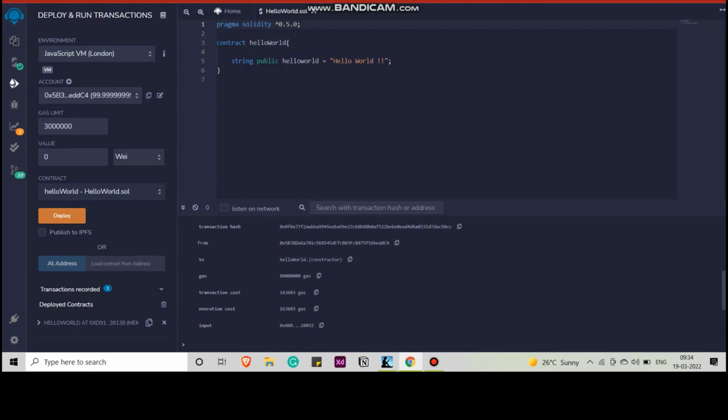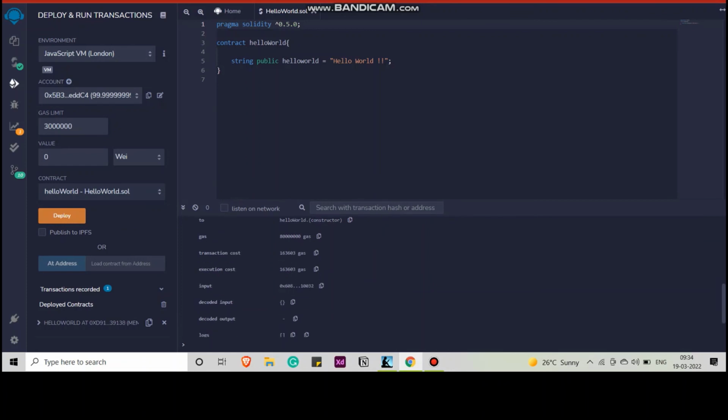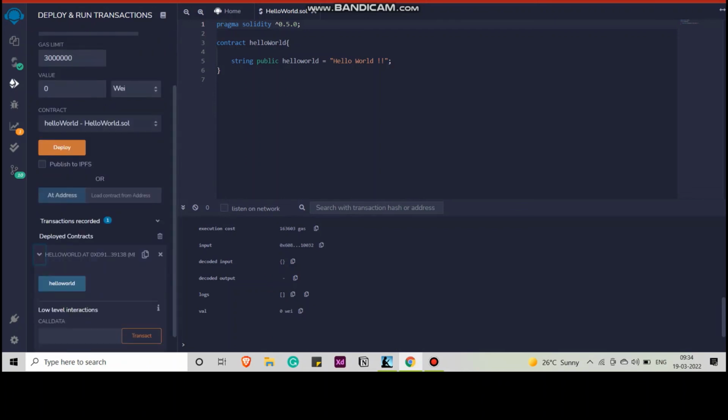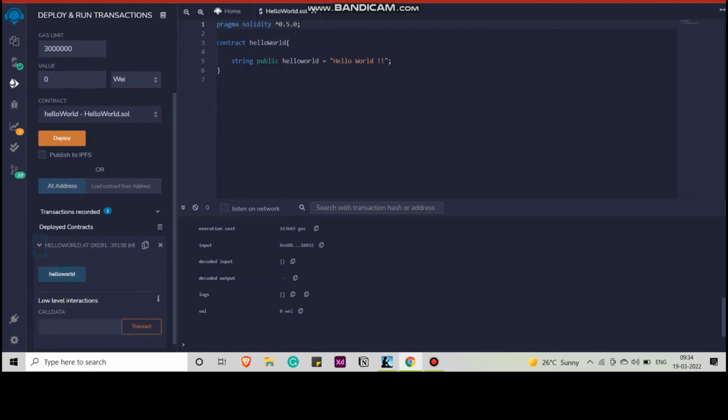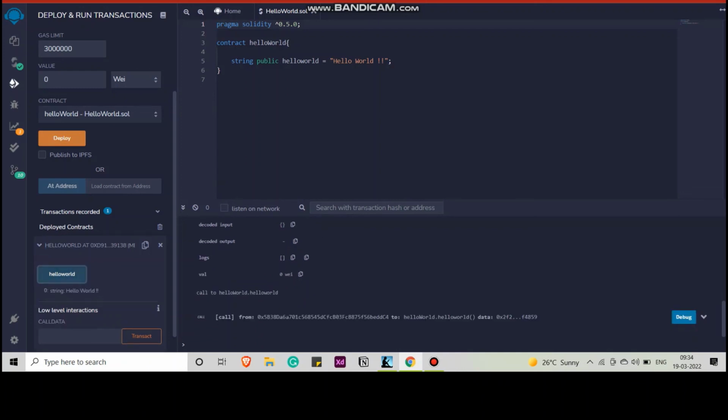So it gives you from address to address, some transaction cost, execution cost, how much gas did it use, some input address, logs and values, how much value was transferred as well. Then you can just click over here and you can see there's a button. That's basically when you write something or you have declared a variable, you can call that variable and you can print it out. So it says hello world.